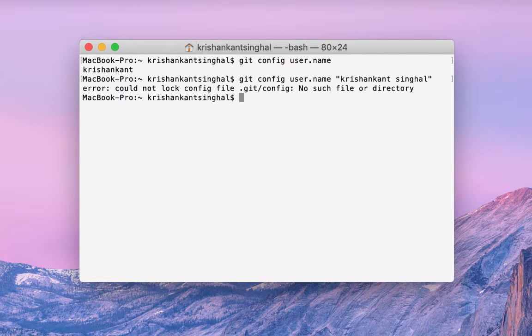Once we do that, it's giving me an error: could not lock config file, git config, no such file or directory. Basically, we are getting this error because we don't have any repository. If we do git config user.name, it will give you the set username, but if you try to set it, it will try to set it locally because we are not setting it globally. To set it globally so that every repository we are going to use has this username, we have to use the --global flag. Once we do that, it will set it globally.